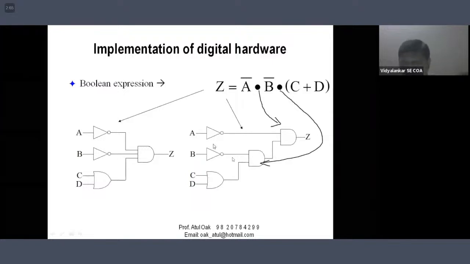There is one question in the chat box: how many maximum inputs can we have for the gates? Gates can have a maximum of 8 inputs also. So you have a wide range of gates available. Normally you will get an 8 input AND gate or an 8 input OR gate. Even those gates are available.